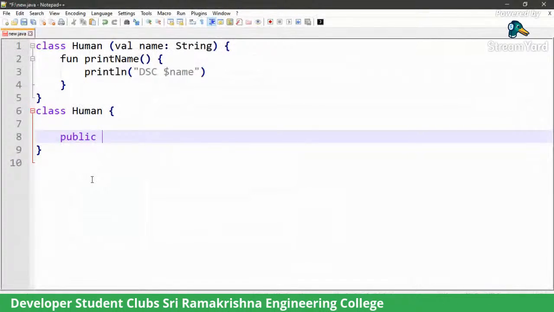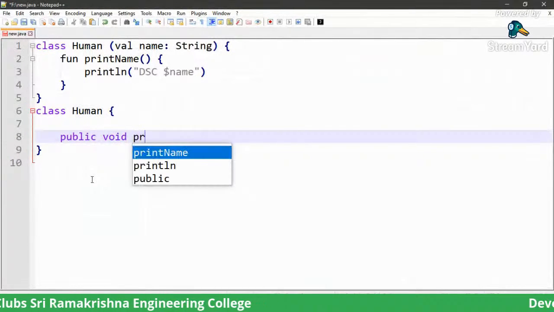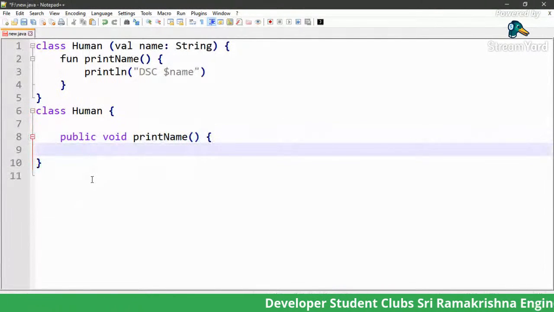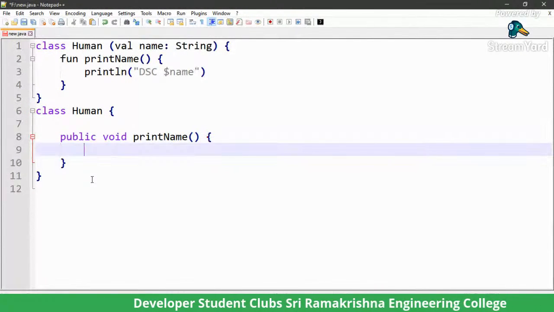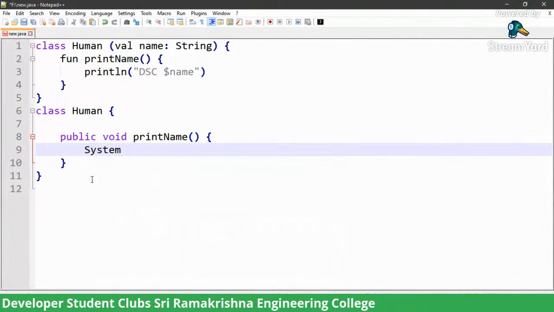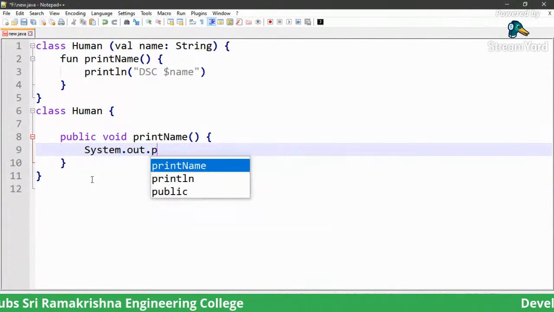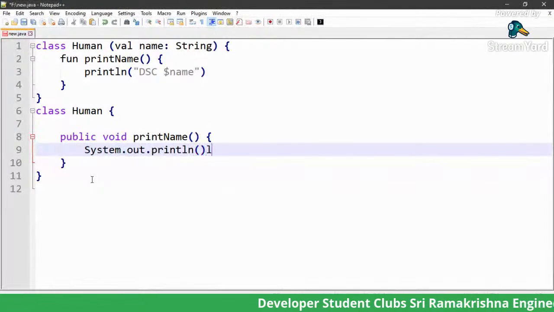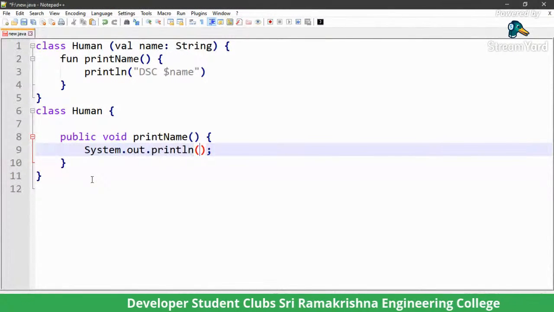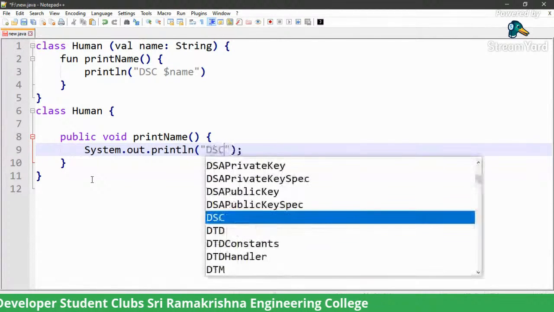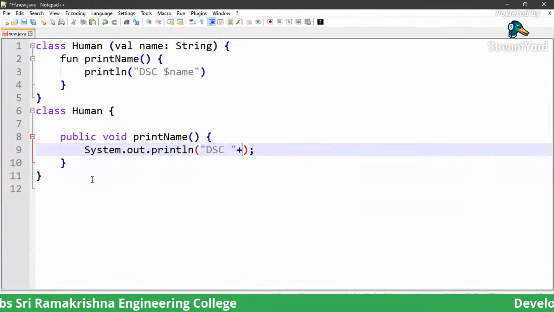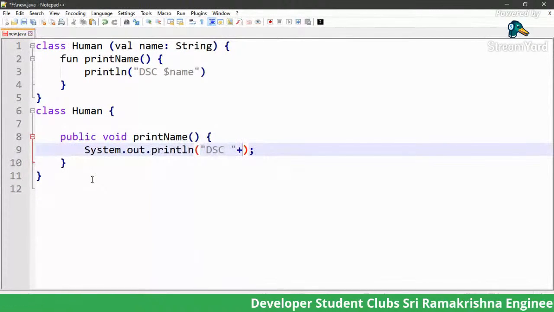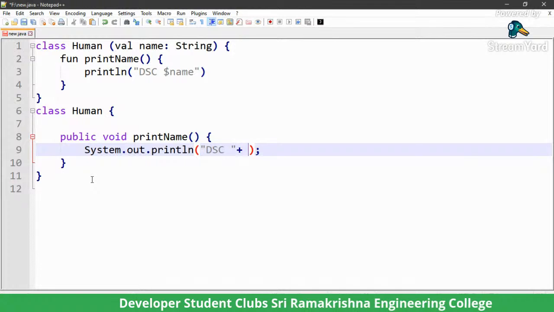Then the return type is void, then print name; we will not take a parameter. Then System.out.println, and a semicolon at the end. Then DSC, then concatenation, because we are using a string template in Kotlin, and there is no string template in Java, so we have to use string concatenation.